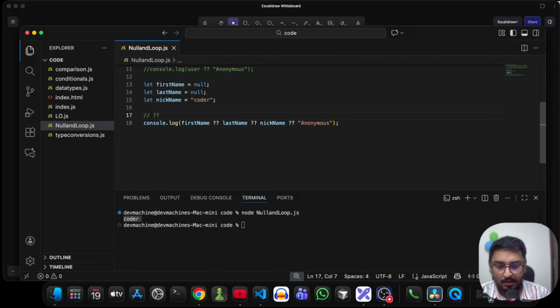So this operator, nullish coalescing operator, returns the first defined variable. Always remember, this double question mark nullish coalescing operator will always return the first defined variable for us. This is about nullish coalescing operator.